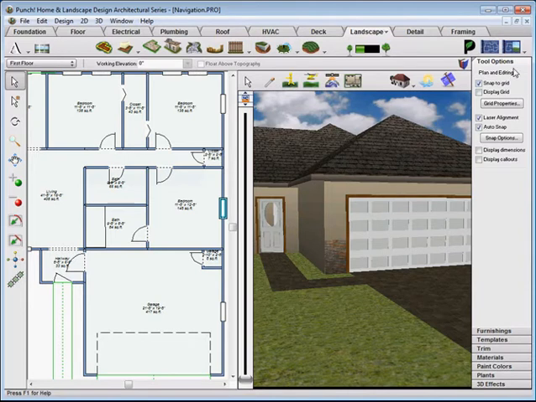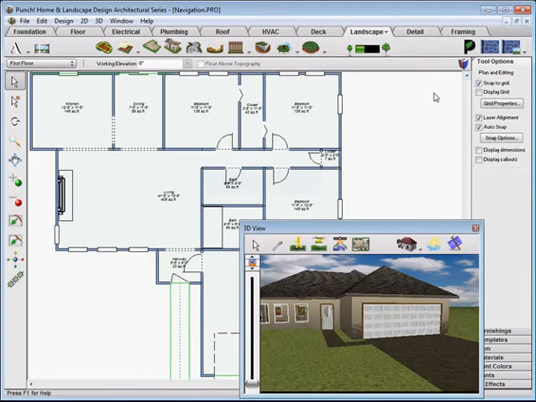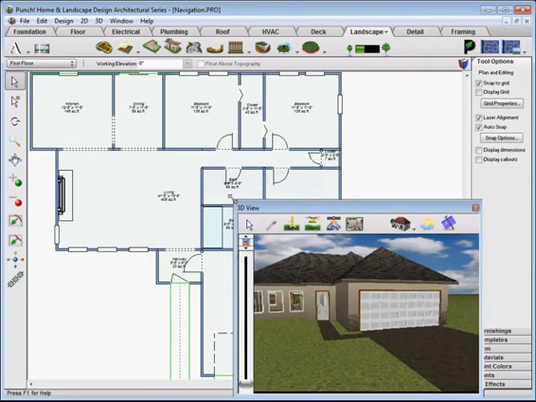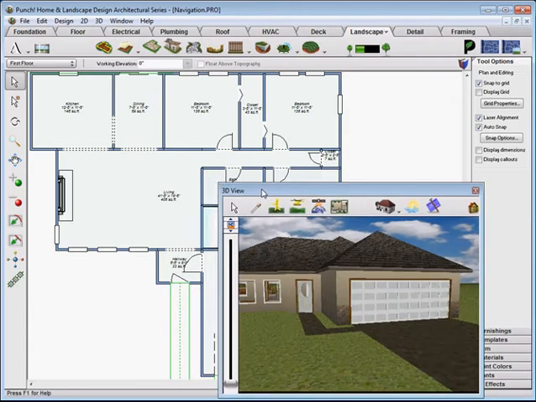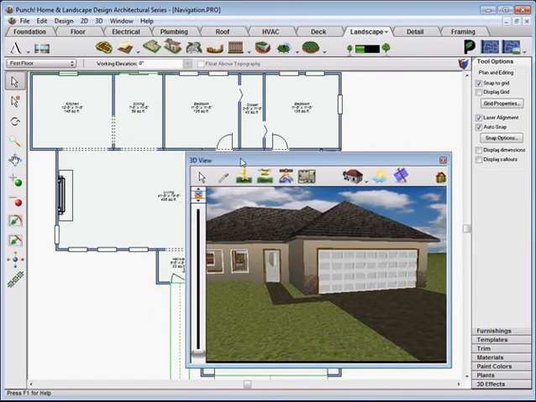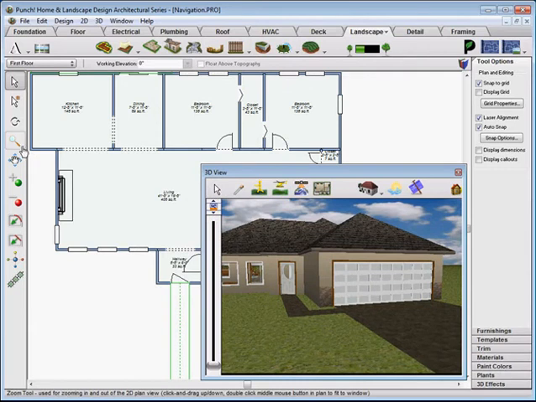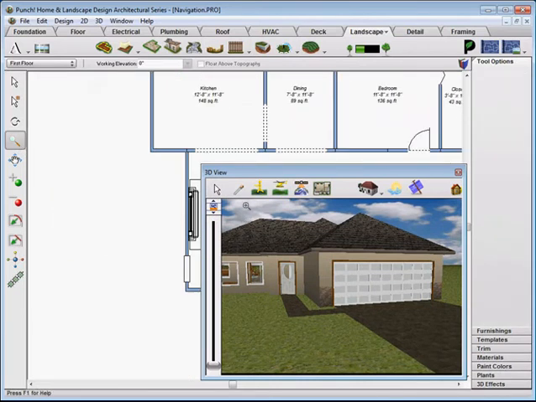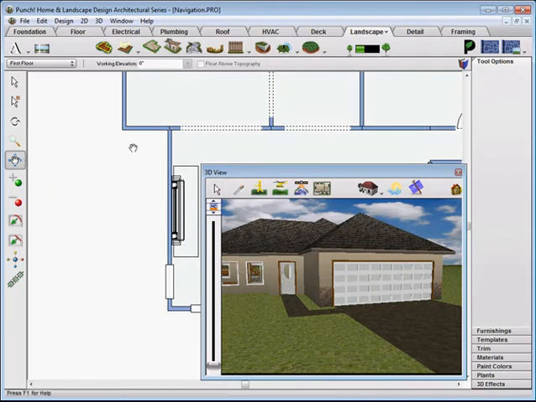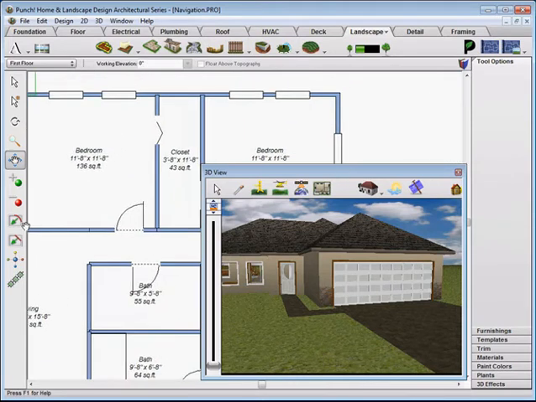Other 3D views, like this customizable quarter 3D view, work exactly the same way. You can adjust the size and location of that quarter view window and use the same zoom and pan tools to adjust the 2D view.